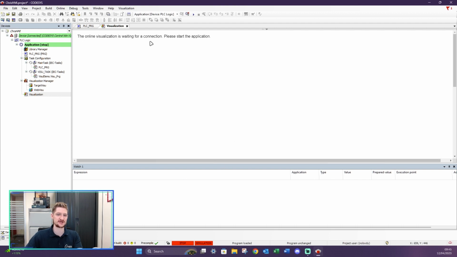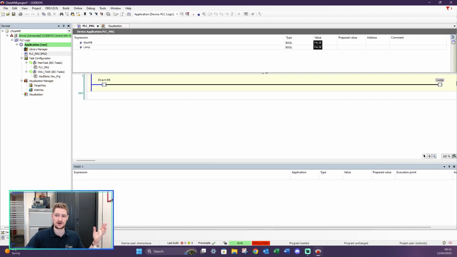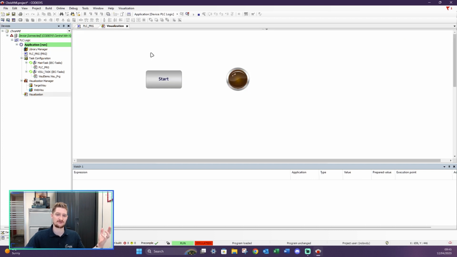The online visualization is waiting for a connection. Please start the application. So what I've got to do is start the PLC so it can see an actual connection there. Remember, our start push button is just up here. F5, click on start. There's our start and there's our lamp. If you remember, on our PLC program side of things, we've got our start going to our lamp. And over here on the visualization side of things, you've got your start going to your lamp.